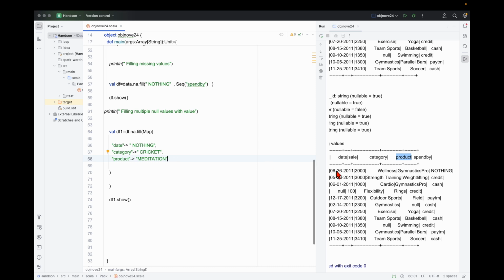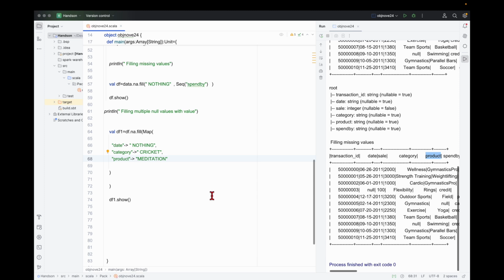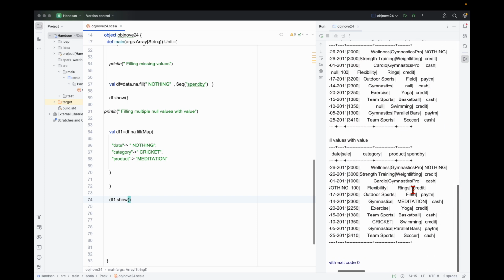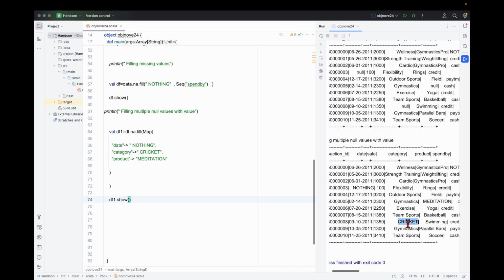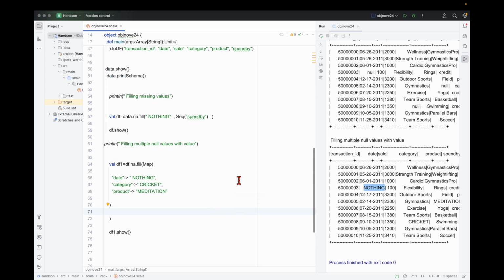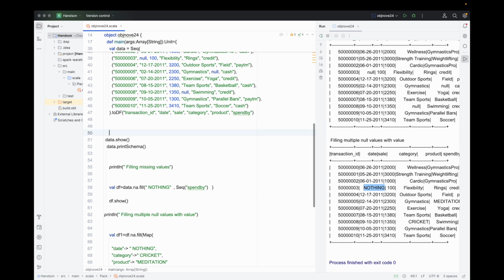Our motive is to change multiple columns with multiple values. You can see it is replaced by nothing, by meditation, cricket, and this is nothing. There is something I need to discuss, which is a very important thing. In this video I was thinking to discuss it in the next video, but let me discuss it now.